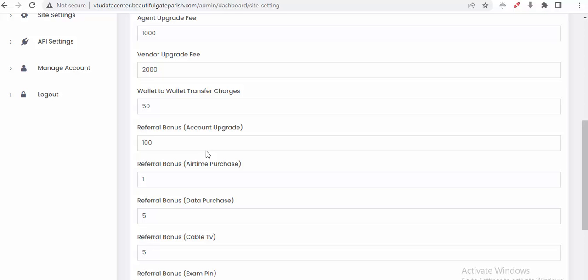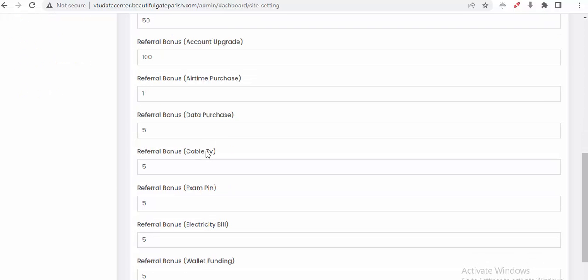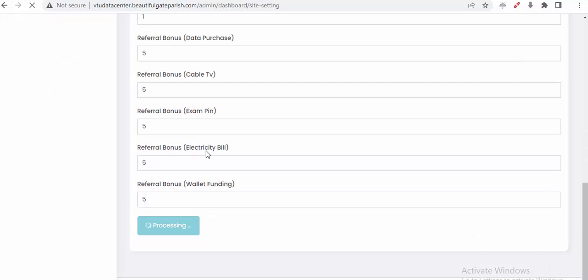Do you want to give a bonus for every referral? You can leave it. Referral bonus, airtime purchase. You can set all this. So you click on update once you are done.